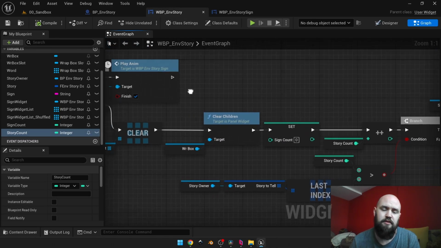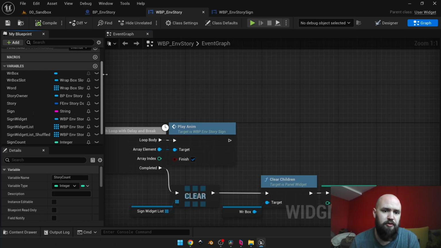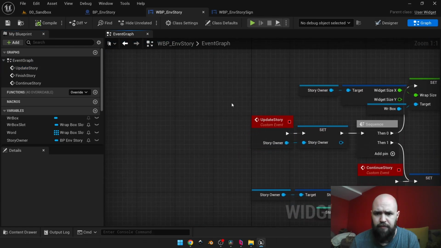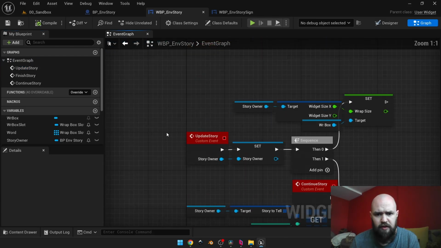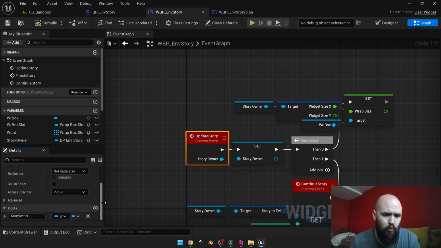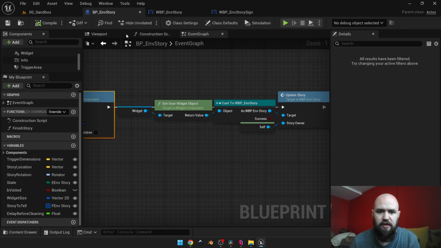Now, to the main graph, here we need to create, I guess, a custom event. Yep, I don't have any functions, so here we need to make the custom event with a little input of the story owner. It's the reference to our actor and story. So we make it here, we compile everything.